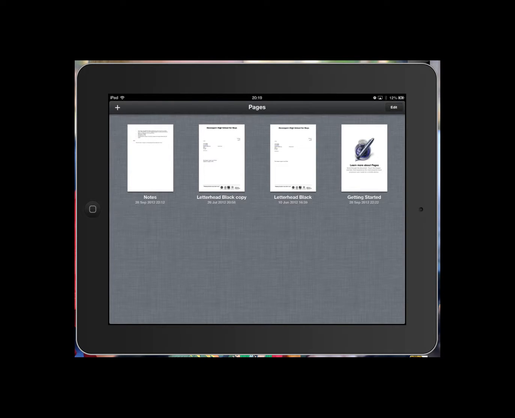Pages is a really simple to use word processor. It shares many of the features that you'll be used to from Microsoft Word or using Google Docs, for example. So in order to get started, when you just open up Pages on your iPad or any other iOS device, in fact, you'll be taken to your iCloud page.